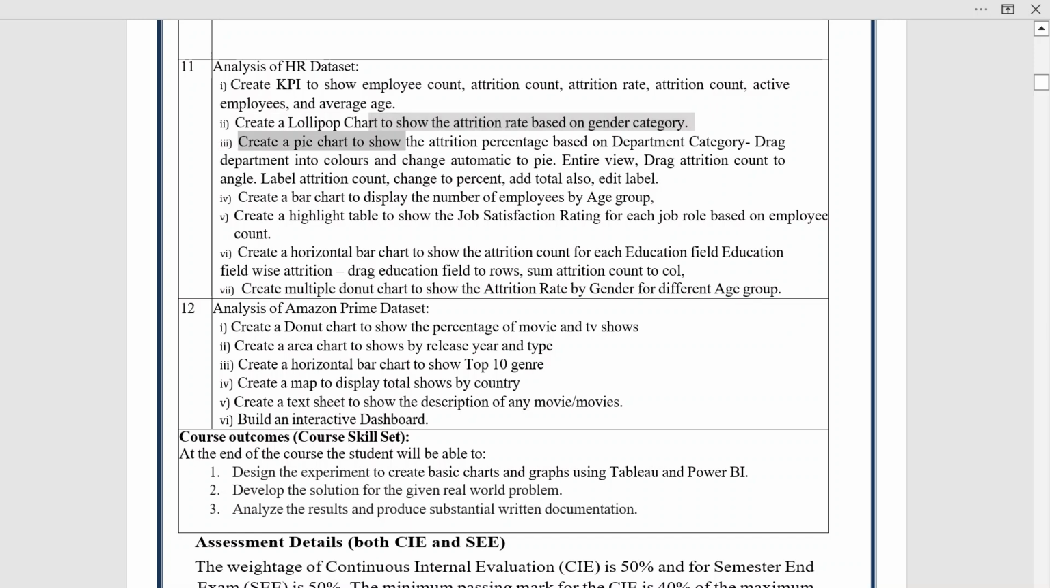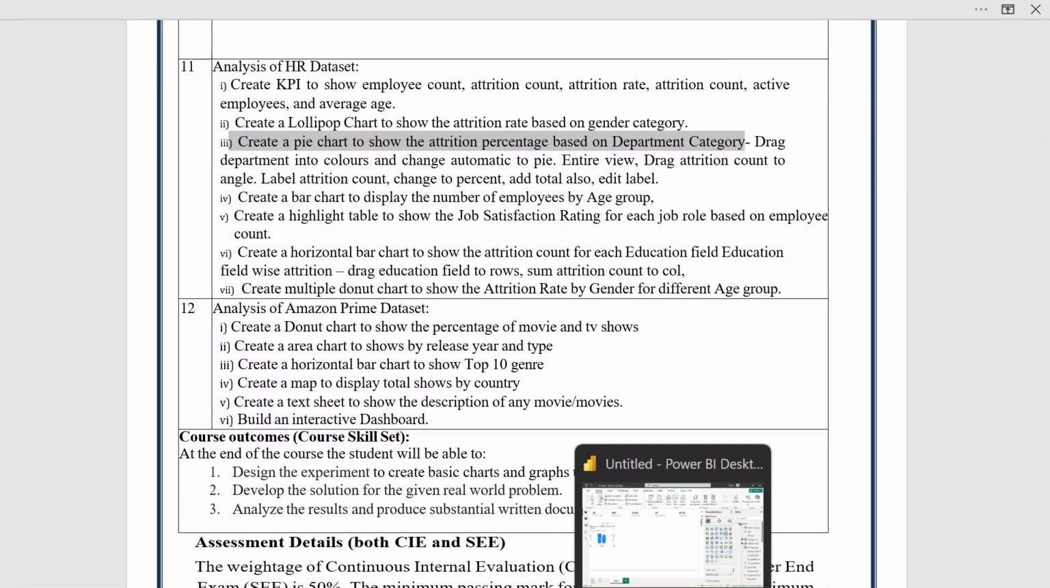Third part, create a pie chart to show the attrition percentage based on department category. Drag department in colors and change automatic to pie. Entire view, drag attrition count to angle. Label attrition count, change to person, add total, edit label. See, all of this is just modifying the thing. The main thing is creating a pie chart to show attrition percentage based on department category. So we'll create that.